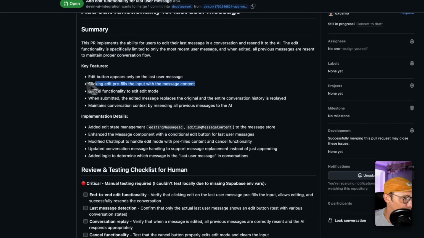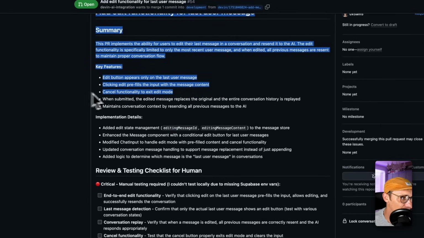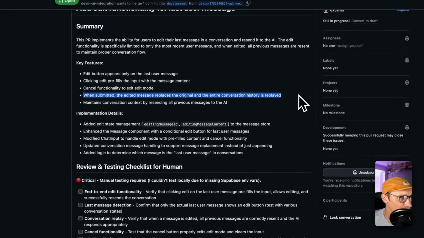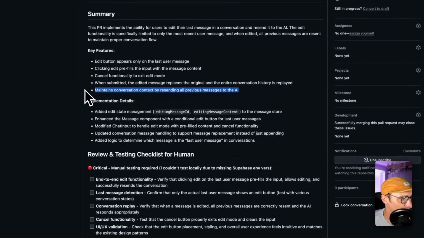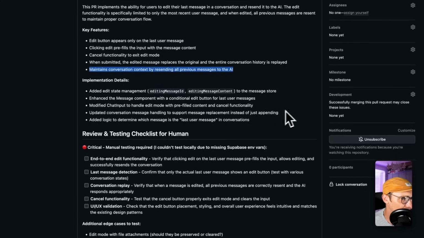Really nice, because I didn't even specify that, but I did obviously confirm it. Cancel functionality, nice. I didn't specify that. When submitted, edit message replaces the original conversation, blah, blah, blah. Sounds really good. Edited state management: editing message ID, editing message content, message store. Enhance the message component with conditional edit button.